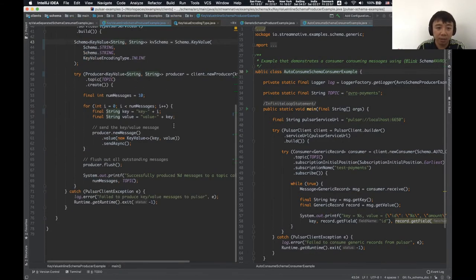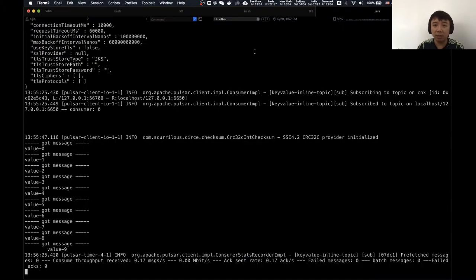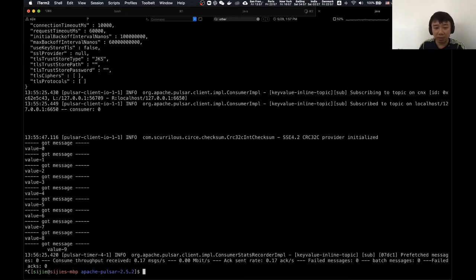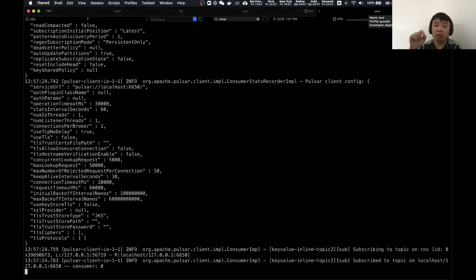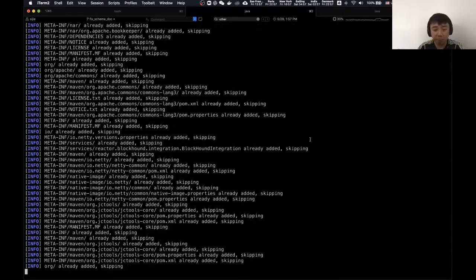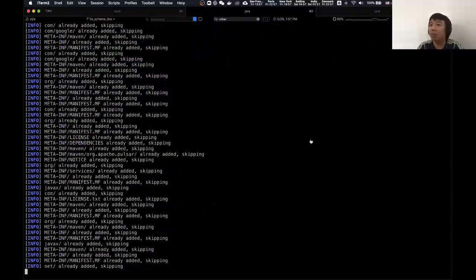Okay. So this should be fine. Let's see. Let's do Maven install. While this runs, let me change this to topic 2. So we are basically waiting to consume the messages from the key value inline topic 2, and let's see if it completes. It will probably take a couple of seconds.